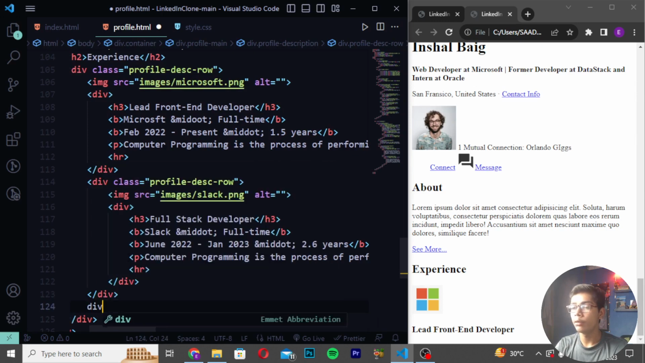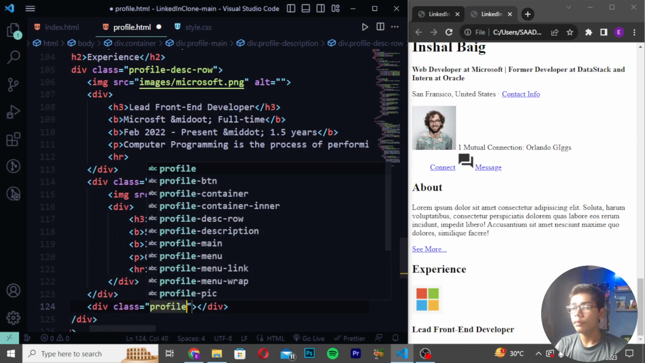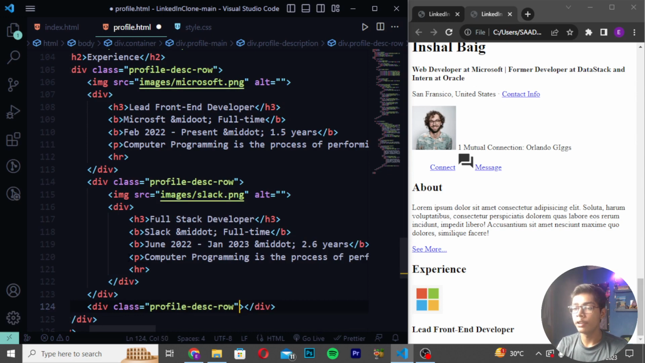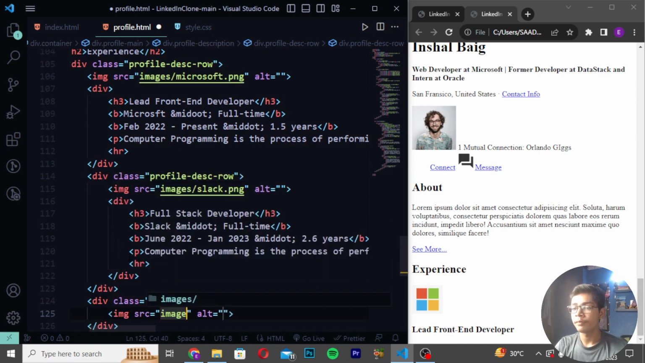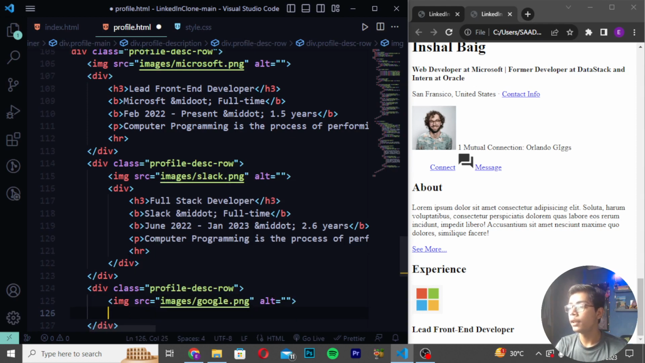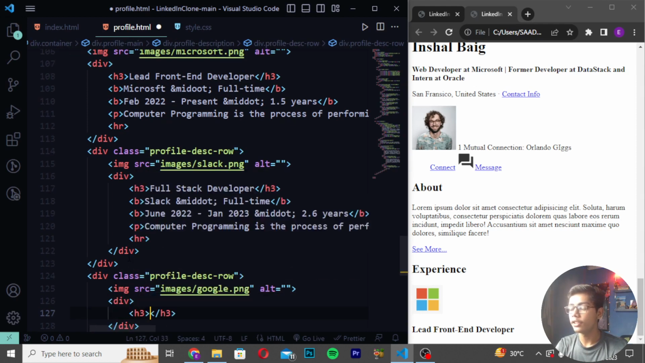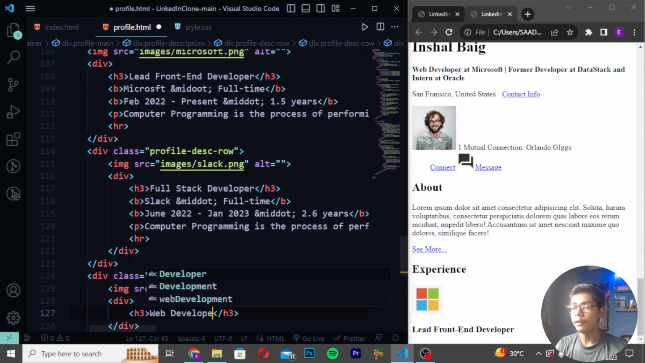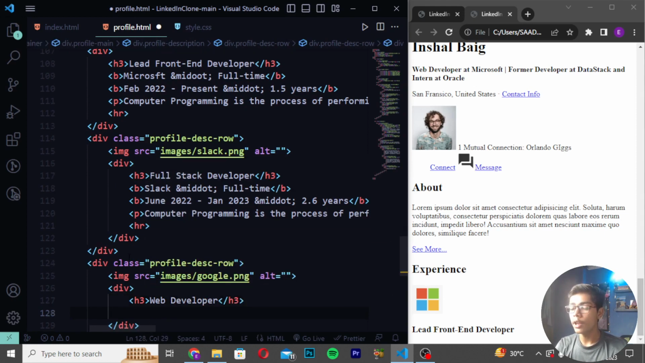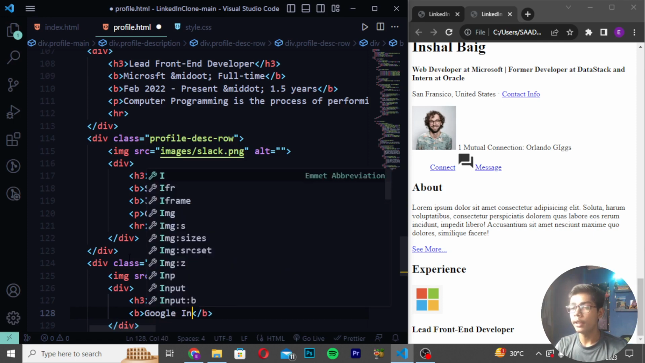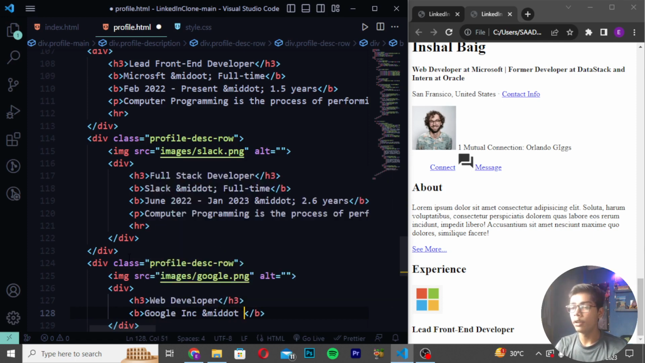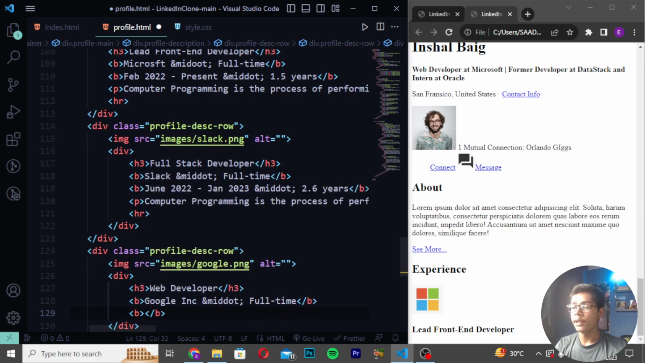Then I will be moving down, write here again profile description row, write images slash Google.png. Then I will be now writing here div, and here I will be writing h3, in which I will be writing web developer. Move down right here b tag, in which I will be now writing here Google INC, and right here the dot, right here full time like this.